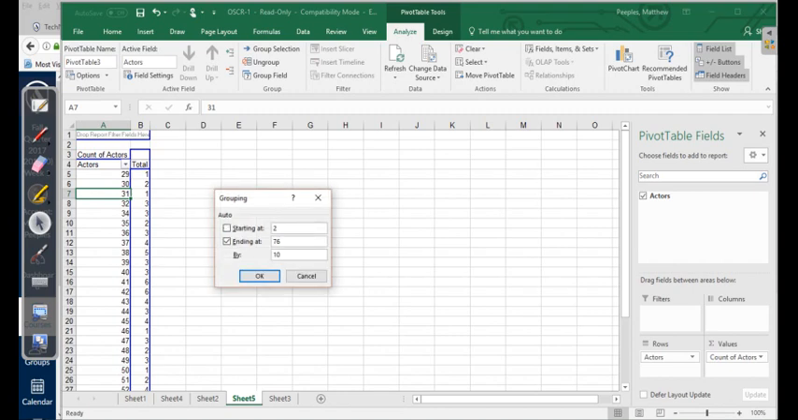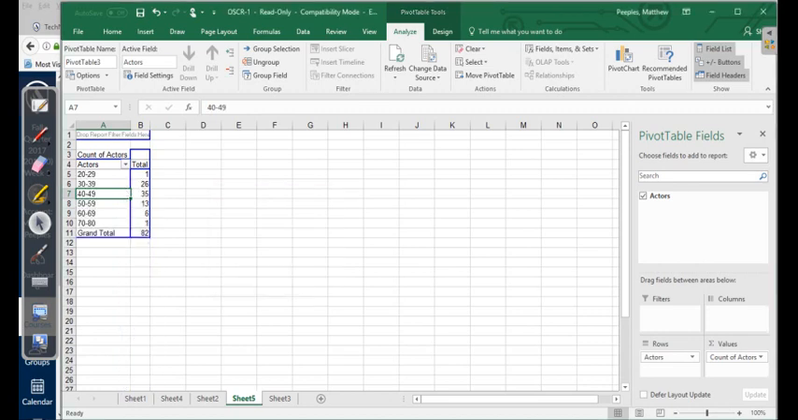number 20. And I want to end at 80. So I'm going to enter 80. I'm going to let it group by 10, which it automatically does here, and hit OK. There's my frequency for actors' ages right here.